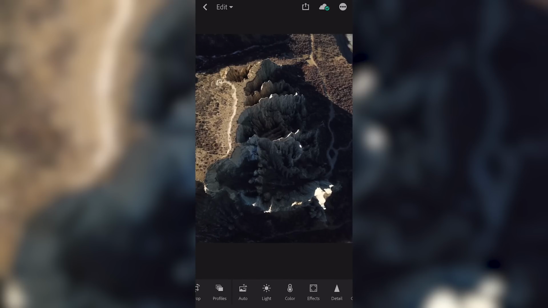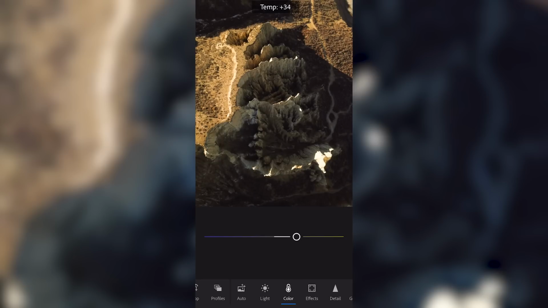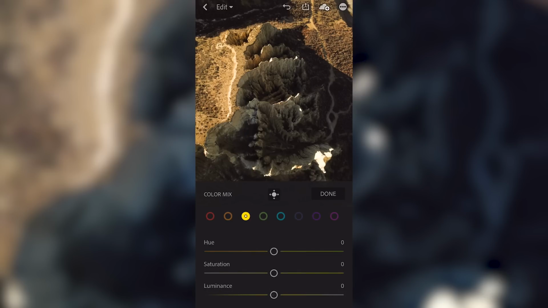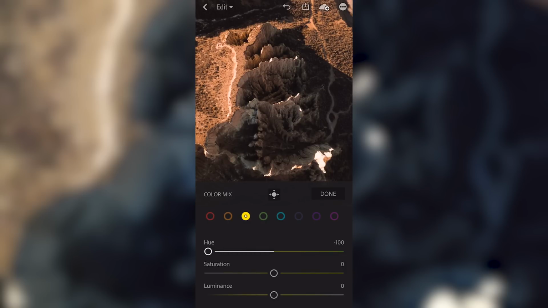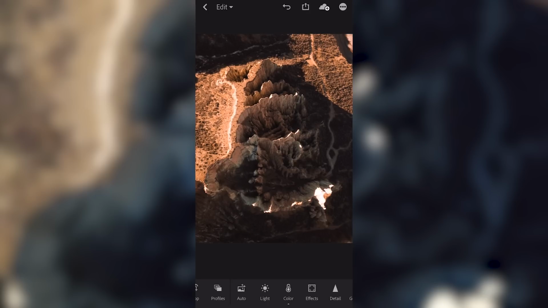Firstly, we're going to go over to our color here, and we're just going to bring the temperature to the right until we're happy with it. So somewhere about there, it looks a bit more yellow, but we don't want that yellow. We want that to be orange. So we're going to click on the mix here, which is our color mix, and click on our yellow slider, and then just bring the yellows all the way to the left to make them look orange. Then we're going to bring the saturation up, and the lightness up as well. And it's as simple as that.